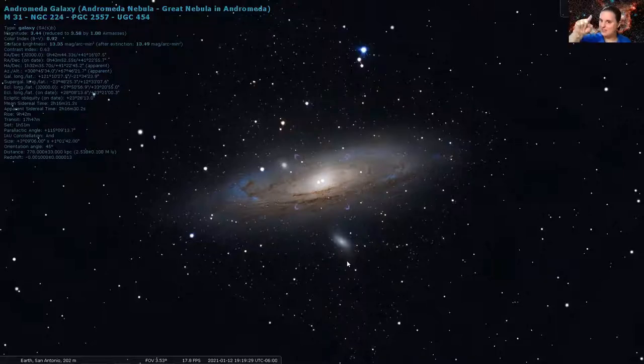So hence why it has the designation of M, meaning Messier object number 31, which is the Andromeda galaxy, and M32, that little fuzzy right next to it, is also a Messier object. It's a dwarf galaxy that goes in orbit around the Andromeda galaxy. So you get to see two galaxies in one field of view if you have a good sized telescope.